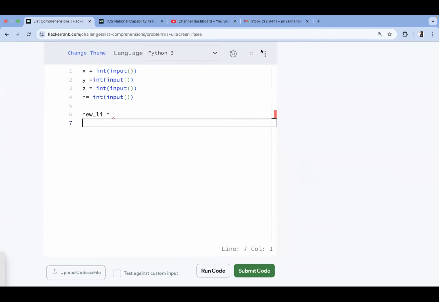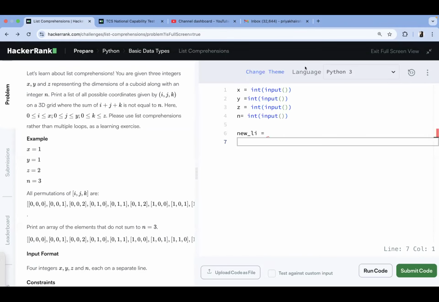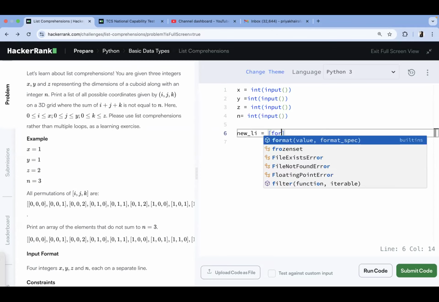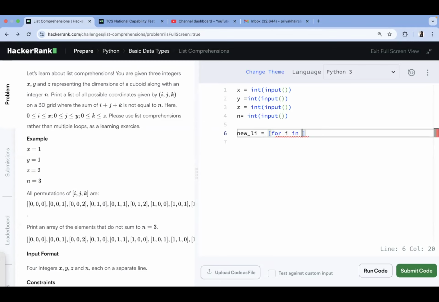Okay. So now check it out here. I hope it is visible properly. So here only I will type it. So this is the list comprehension. First for loop, for i in range of upper limit, it should include. So we should write x plus 1. Otherwise, it won't consider the upper limit, guys.